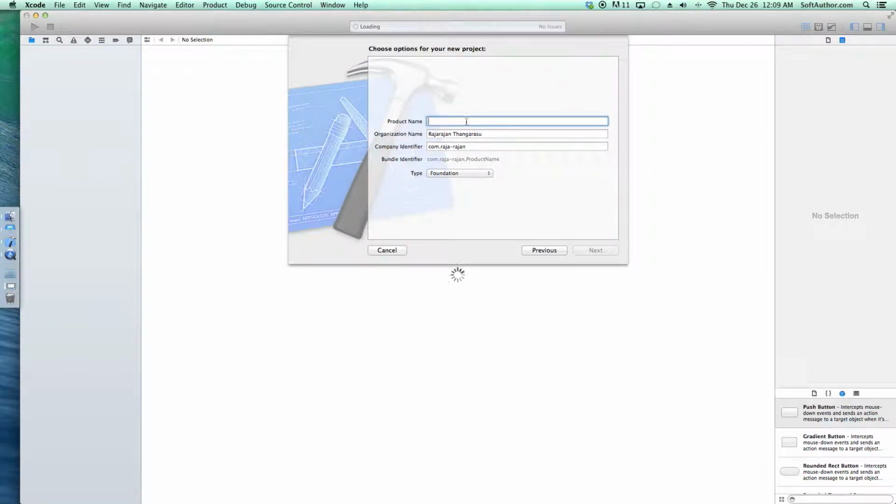Click next. So I'm going to call this primitive variables. You can call it whatever you like, but it should not contain any space between those letters and should not start with numbers. Organization name, I'm using my name. You can use whatever you want. Company identifier is basically your company website's reverse domain name. Bundle identifier has been created for us, and the type Foundation is good.